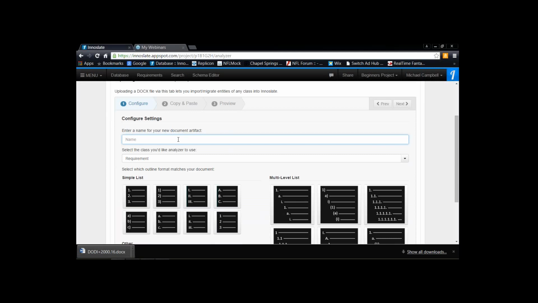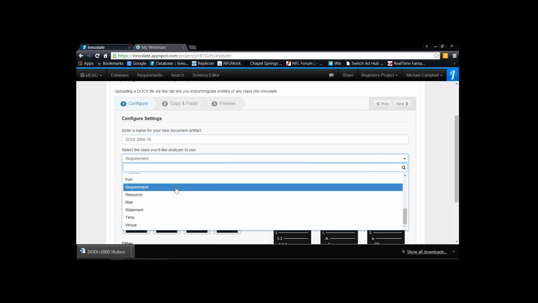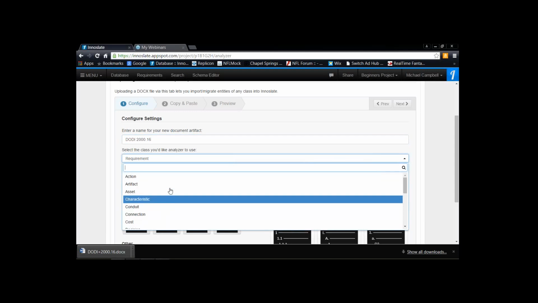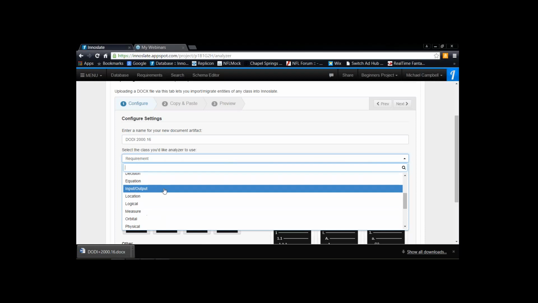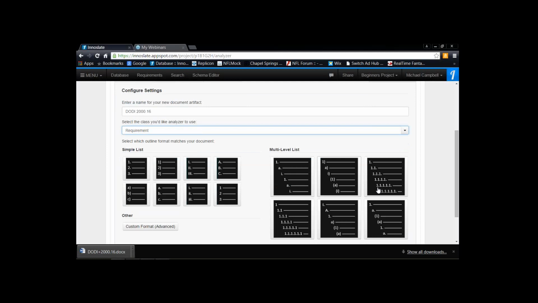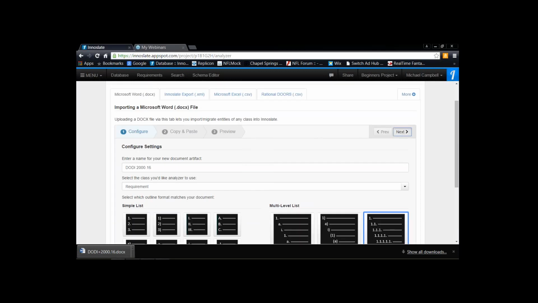So enter the name for the new document artifact. We're going to call this since I already have it labeled out, and select the class I'd like to use. This is a drop-down, so I can just do that. And we have all of our classes listed here. I'm going to make these requirements. And I know the pattern is going to be like this. So I come up here and hit next.